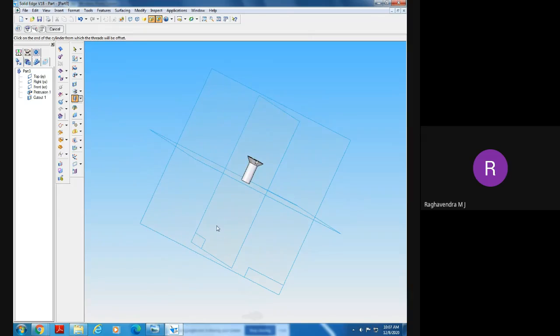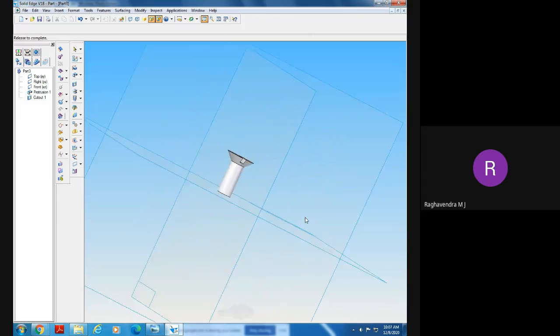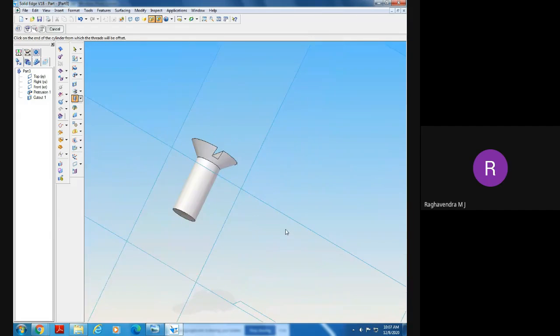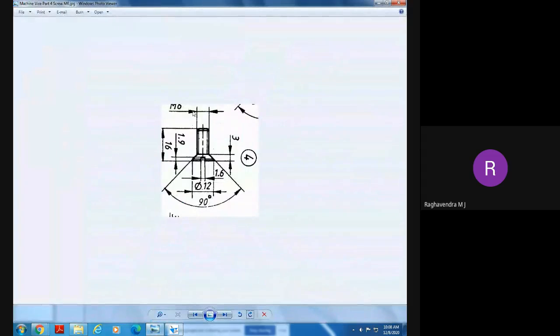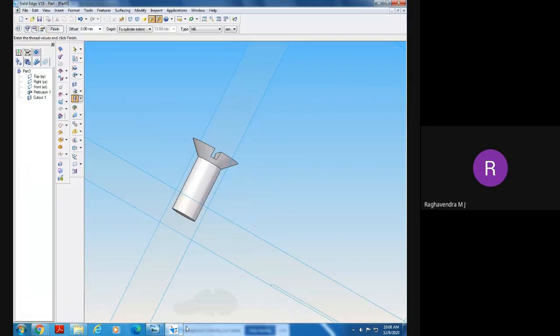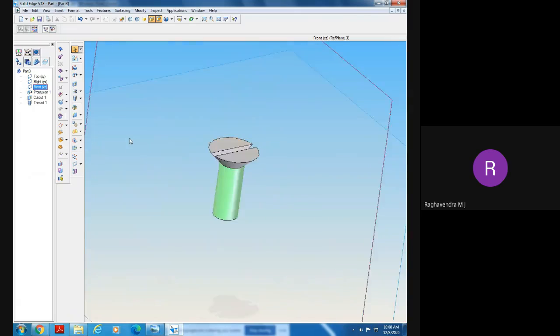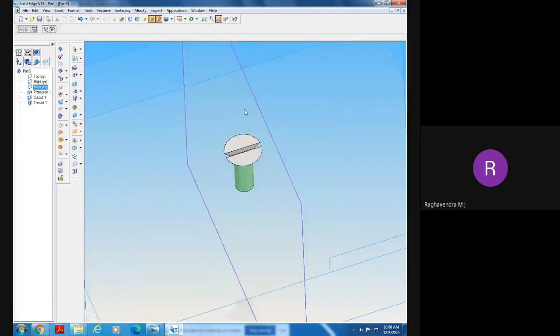From where it has to be started. From where the thread has to be started here. Click on this end or this end, anything okay. Click on this end, to the cylinder extent I need, correct. And this is M6 only, correct? M6. Now finish it. Are you able to see that? Threading.